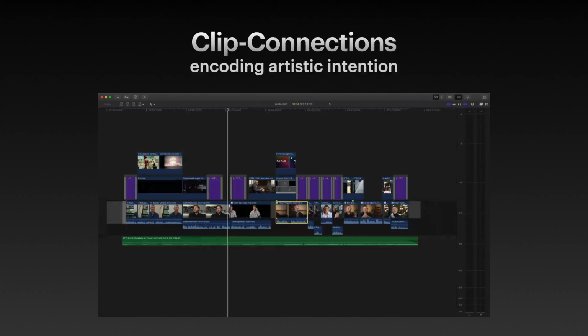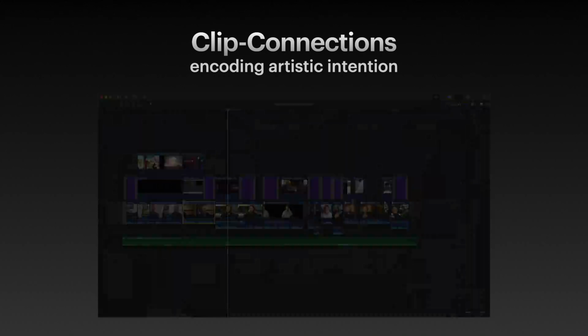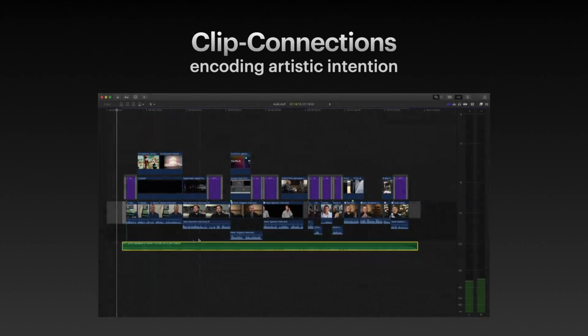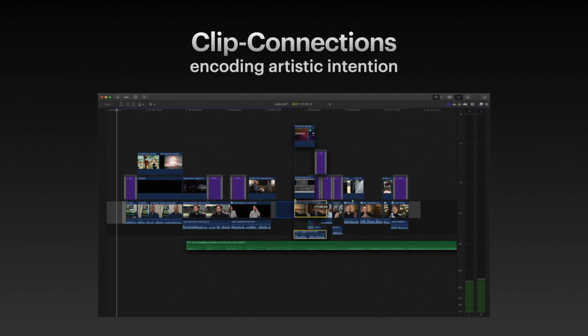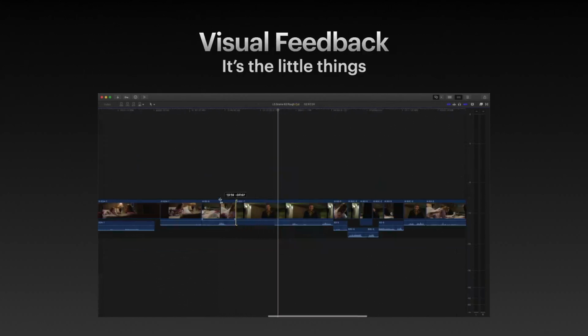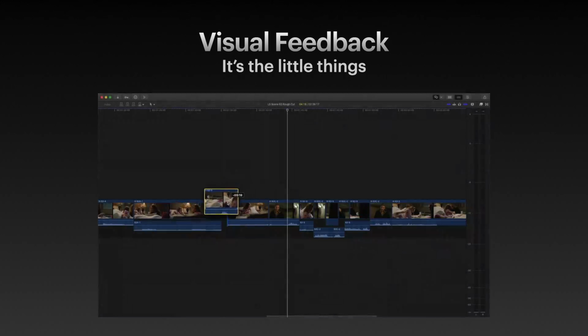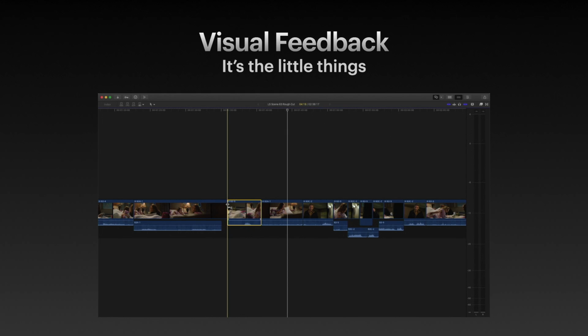Connecting clips to a primary storyline allows vertical relationships to be respected. A title, cutaway, sound effect, or music cue has a relationship to content in the main edit. By attaching these clips together, the editor's intent is encoded on the timeline. I really appreciate the time and effort Apple put into visual feedback in the timeline. Whether it's trimming an edit, slipping a clip, or rearranging clips, the application's responsiveness and visual indicators make me feel more confident in what I'm doing.